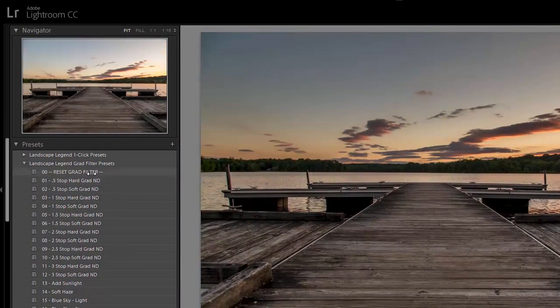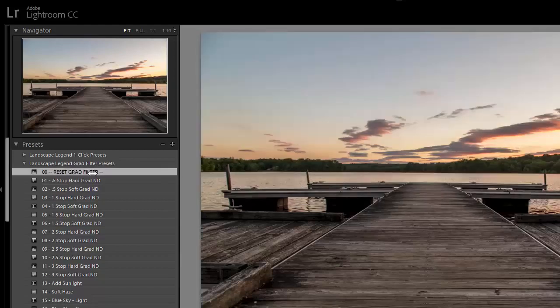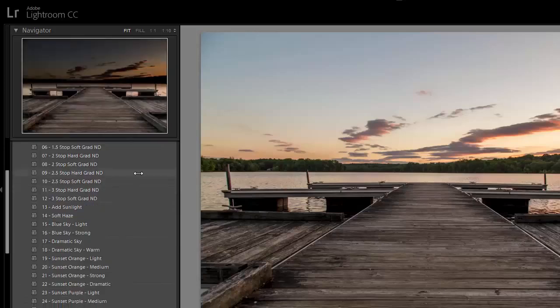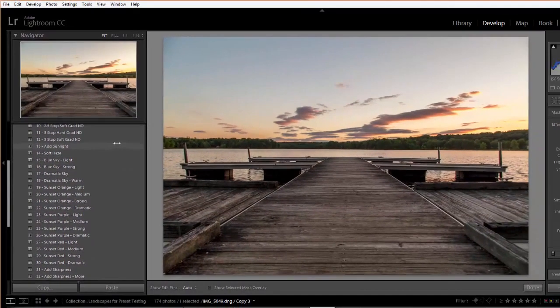Okay, and if you want to reset it, you can click on the reset grad filter, and that will reset just the graduated filter. It won't impact any other changes you made to the photo. So then, beyond the presets that replicate the graduated neutral density filter, there's also several others here that you want to use. Most of these will be useful for impacting the skies of your landscapes.